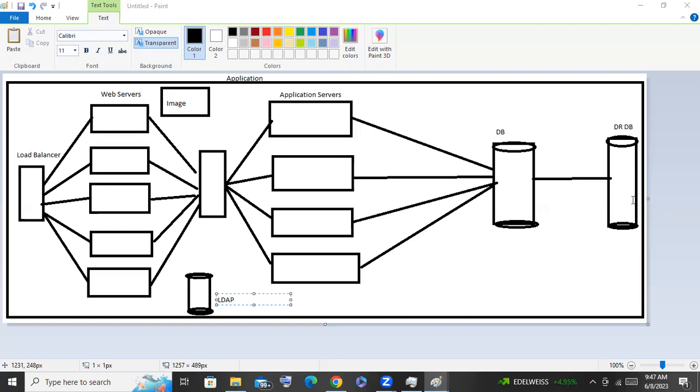Unless there is some transaction in a microsecond that didn't get updated to the DR server, that's a rare case scenario, and that is something that we cannot avoid. With the technology that is available, they can sync it at the level of milliseconds. So within a few milliseconds, the data would be synced in the DRDB, and you would have all the most present data in the DRDB.